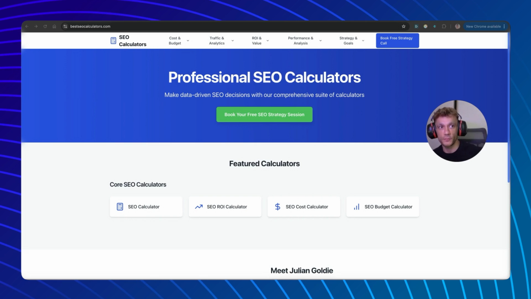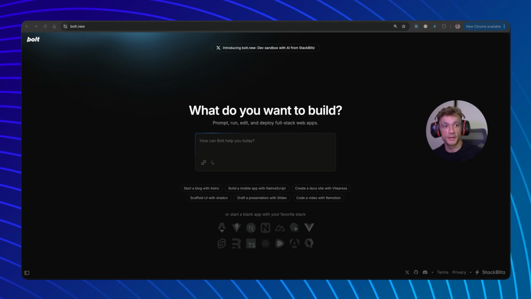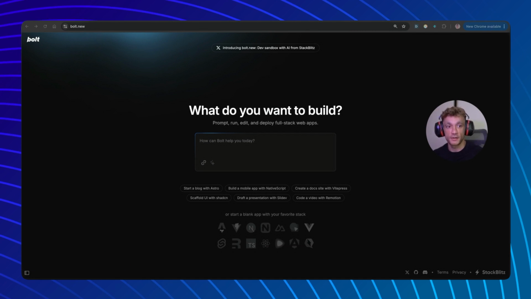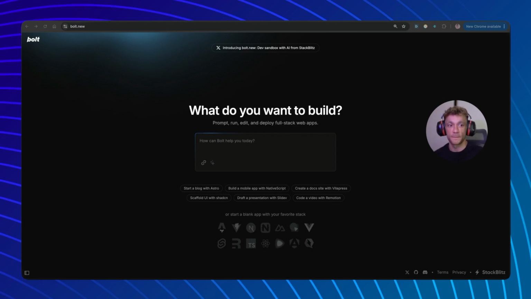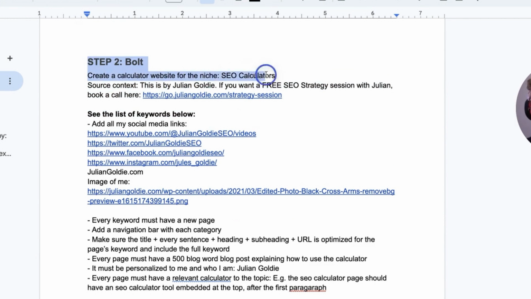So when we're doing this process, we're going to go on to bolt.news, and then I'm just going to grab a prompt, which I'll break down in a second, to just get the ball rolling. Now, this is how I built the best SEO calculator website, as you can see. Basically, I said, create a calculator website for the niche, and you would just replace this with whatever niche you're in. And then you're like, right, source context, this is buy. And you would just insert some information about you, plus where you want to direct the traffic to.